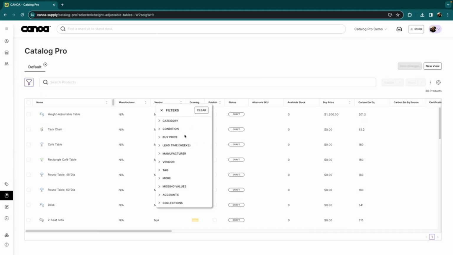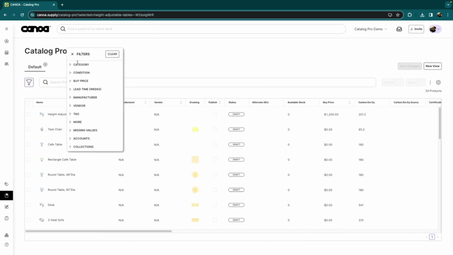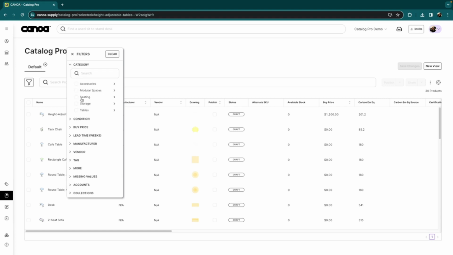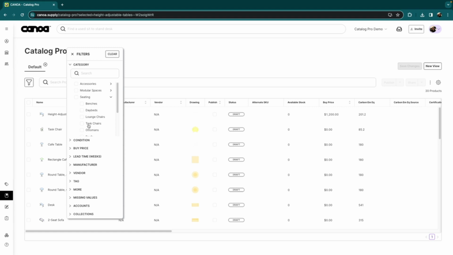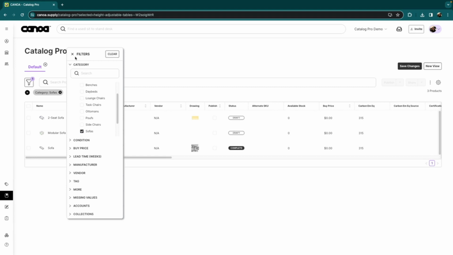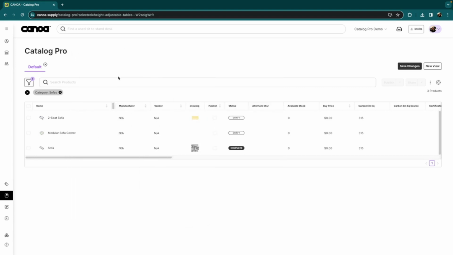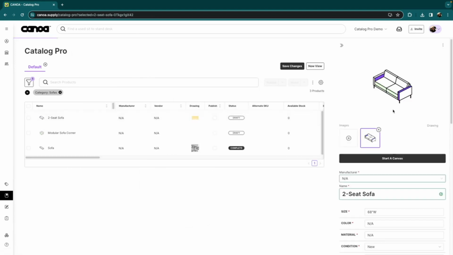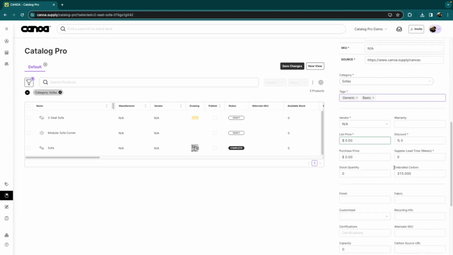There's also a filter tool, which comes in handy if you have multiple manufacturers or you really want to narrow down your search. So for instance, I want to change the prices or the lead times of all of my sofas. I'm going to come into category, I'm going to find seating, pull that down, and look for my sofas. So once I click on that, all of my sofas appear, and I can quickly go in and update their pricing or lead times or any of the information.